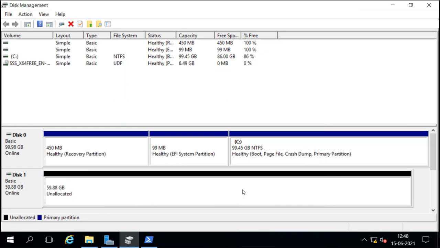Now I deleted all. What happens if this hard disk is on the MBR partitioning style and we want to create 4 primary partitions? Remember, this graphical disk management tool does not allow us to create 4 primary partitions, so we can do that from command line tools. We can create 4 primary partitions from the command line.